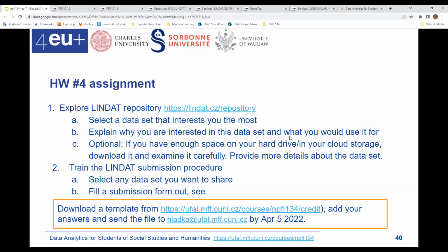And the second exercise is a dry run, in other words, to train the Lindat submission procedure. So please select any data set you have and you would like to share. You don't have to care about whether people will find it useful or not. I suppose that you have some, for example, Excel spreadsheets with some information. Let's train uploading this file into the Lindat repository.